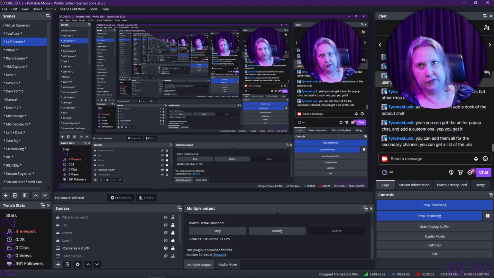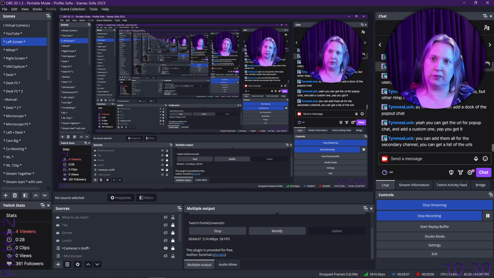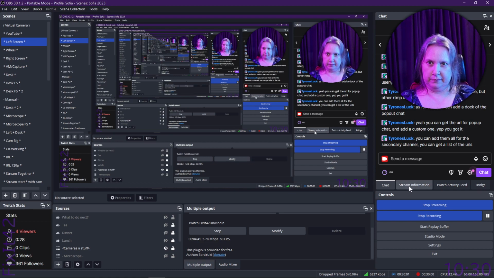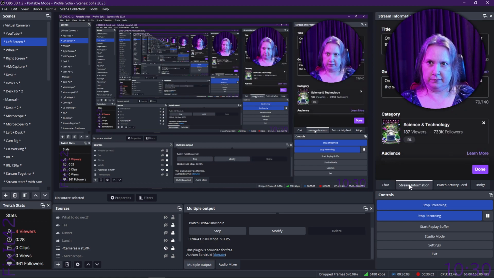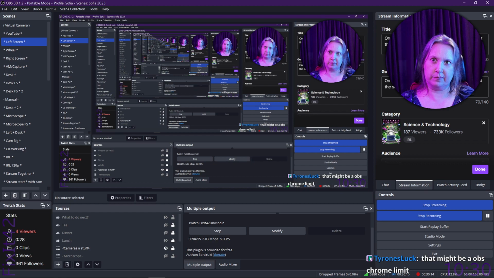I'm very curious how this differs from normal chat. Maybe I should not use this one, but something custom. And I would like to edit the names of these, right? So, what page is this? That might be an OBS Chrome limit. Copy current address. That's nice.